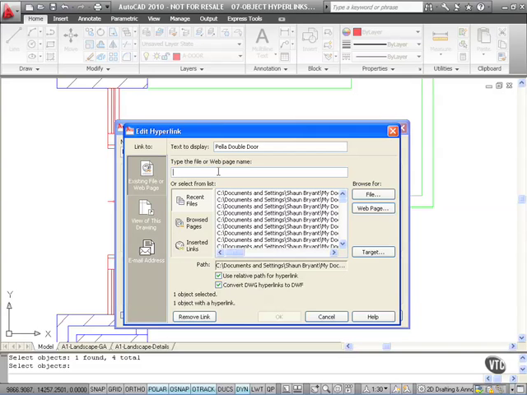In this case it's going to be the Pella commercial website. So it's HTTP, like so, and the usual URL setup with the slashes, and then it's www.pella, like so, and then commercial, and then .com.